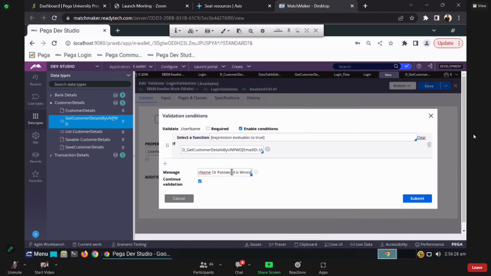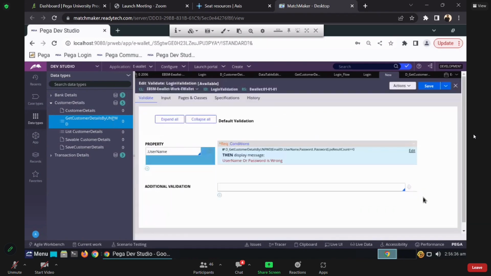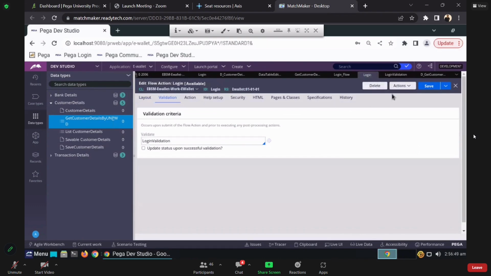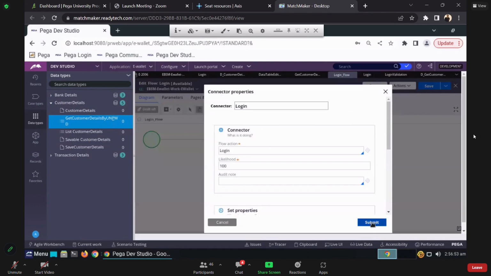Or you can say, please verify your username or password, like that also, no problem. However you want, you can write in your own language. Submit, save it. So with this, we created a validate rule also. Save all the rules. We'll create a case and check it properly. Because we have opened the flow rules and all, save it, save it, otherwise it will not execute and will not give the output properly.